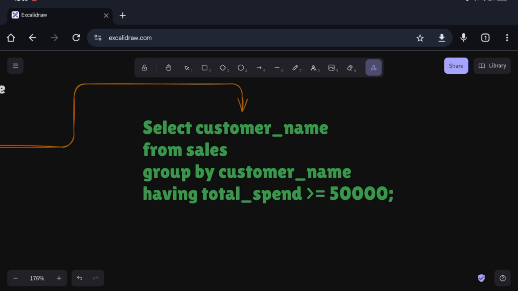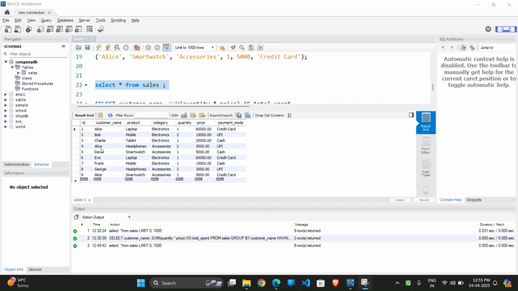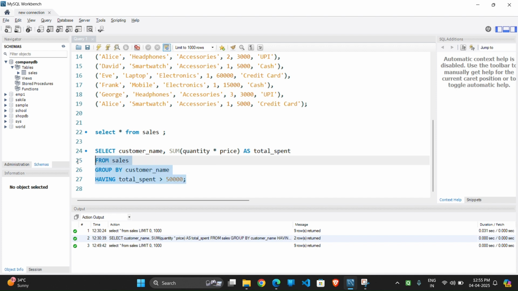Now we are going to see it on the screen, in SQL. Here you can see this is a table in which we have the customer name column, and here price, and here product. Here we are going to use the having clause condition.